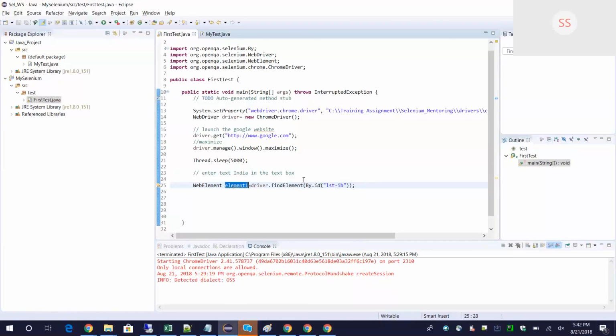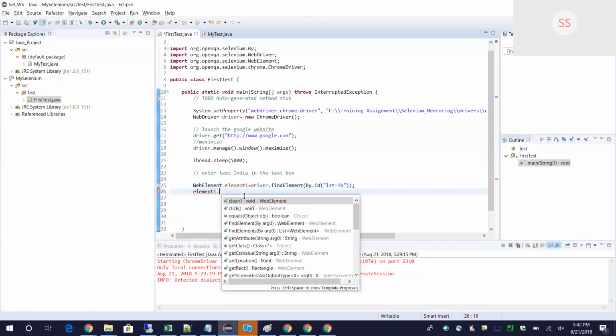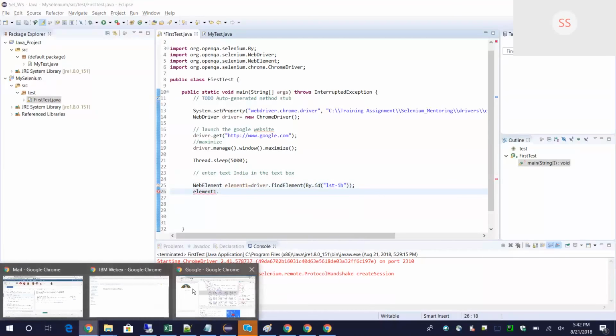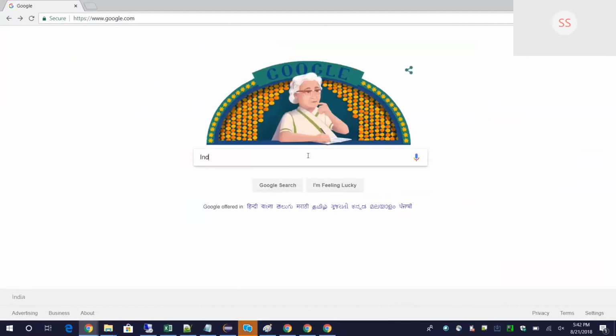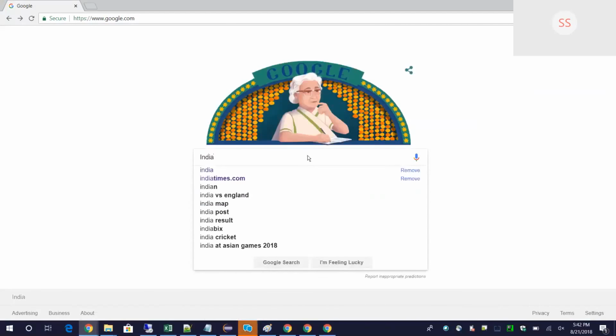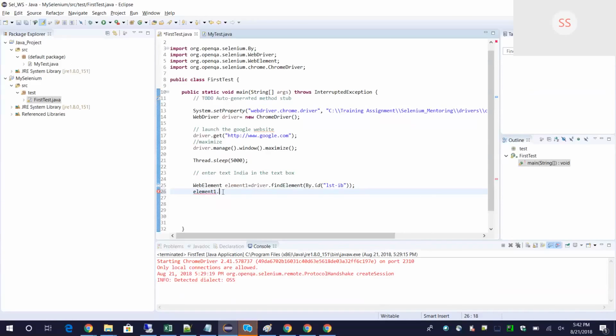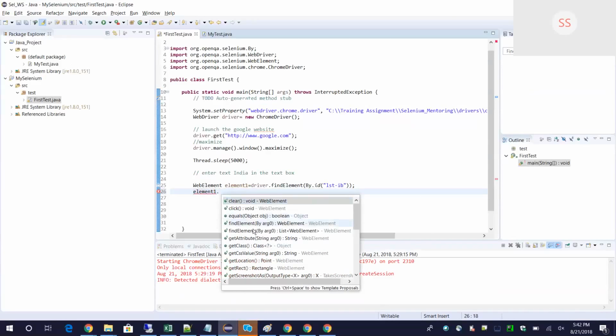Now with this element, what operation do we want to do? We want to take that element variable, element1. We want to send the text, right? We want to enter the text in that box. We want to enter here India. So we are going to say element1 dot. In Java, you put a dot and you will get all the methods, so select the respective method.